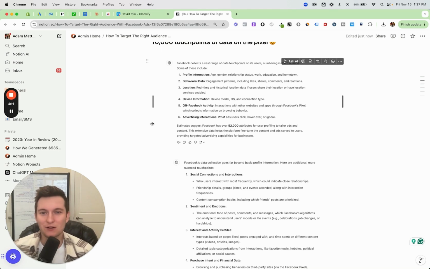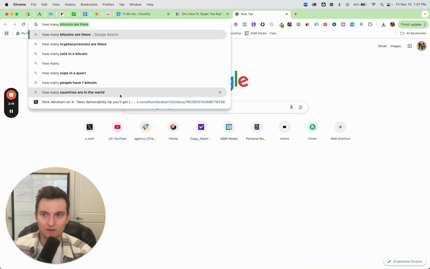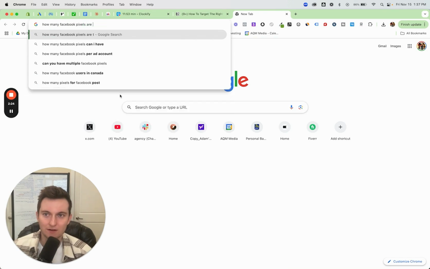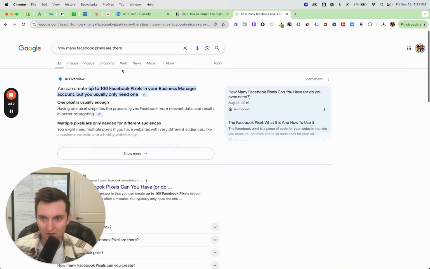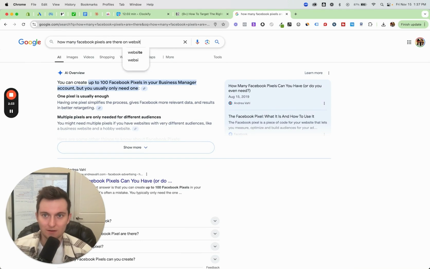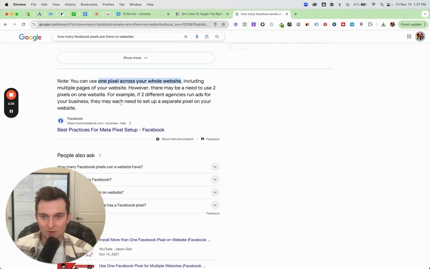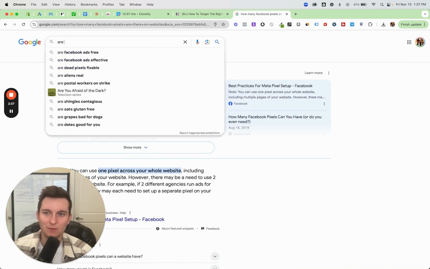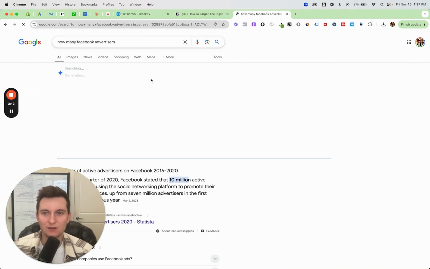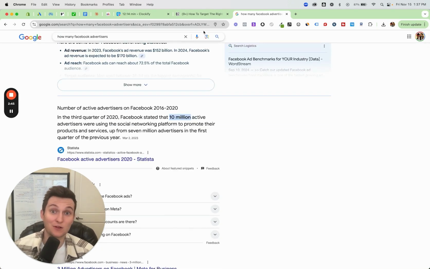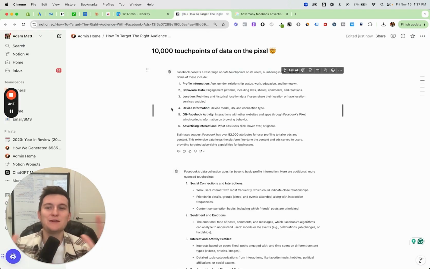If you think about it, how many Facebook pixels are there on websites? Or how many Facebook advertisers are there? There's literally about 8 million, or sorry, 10 million. It's grown since I last looked it up. So there are 10 million pixels plus across all these different advertisers.